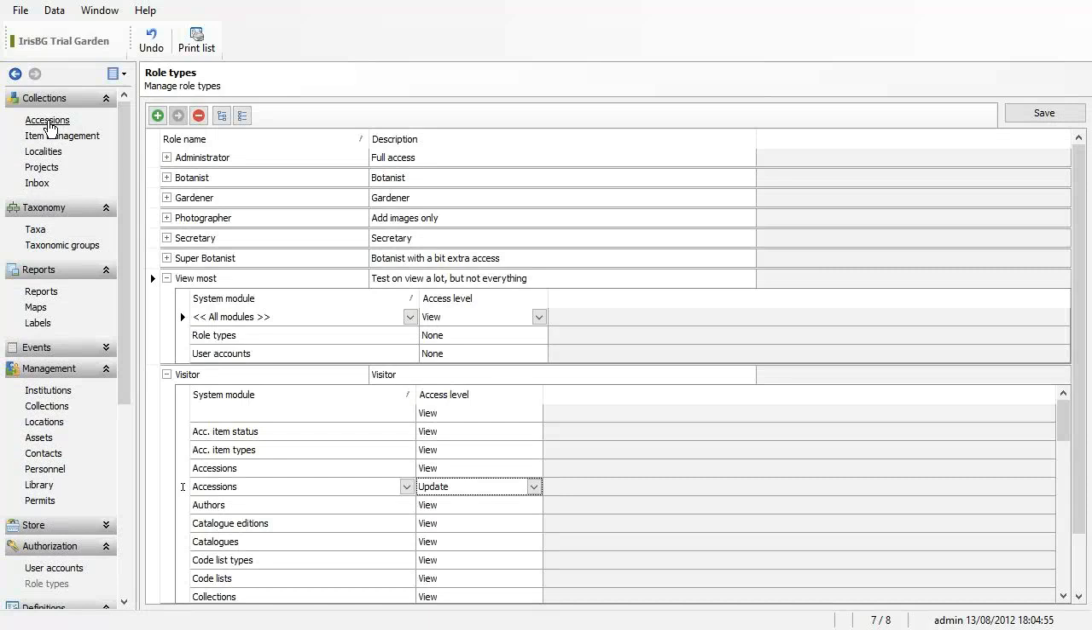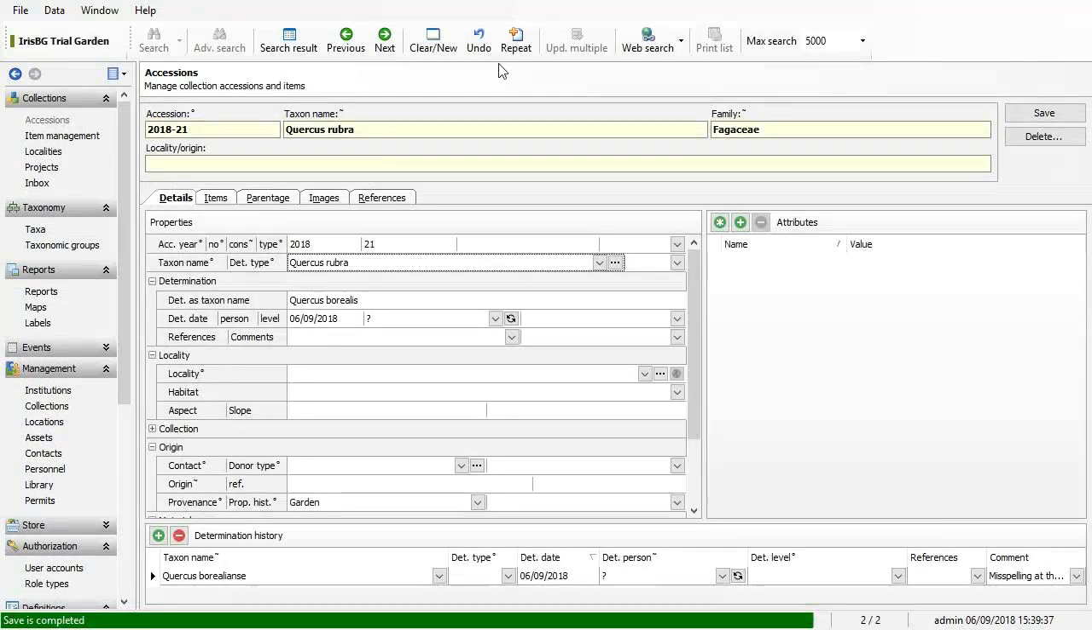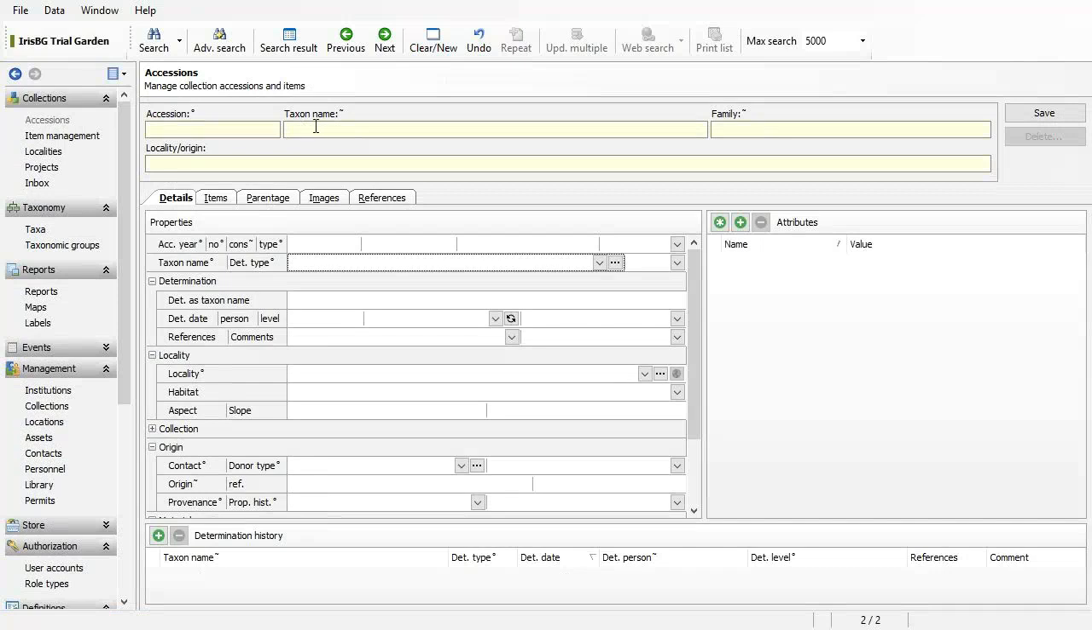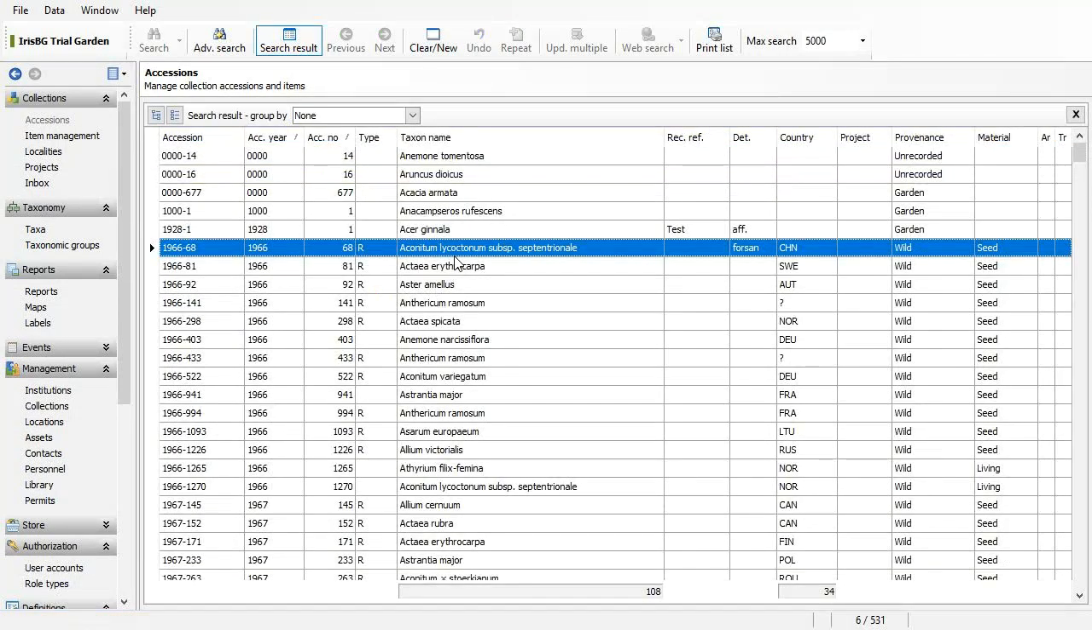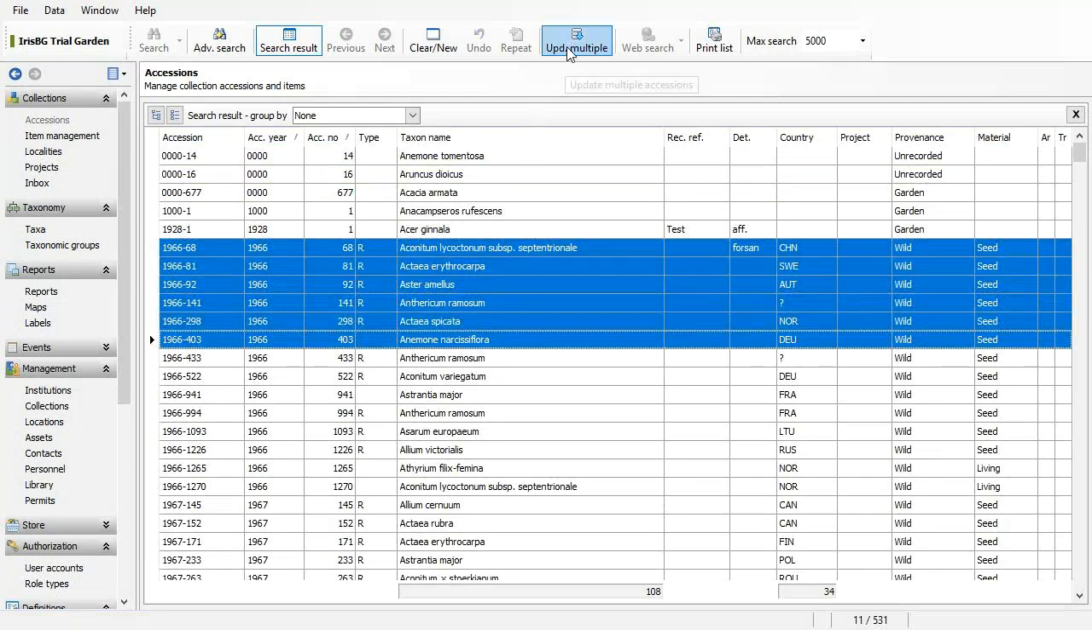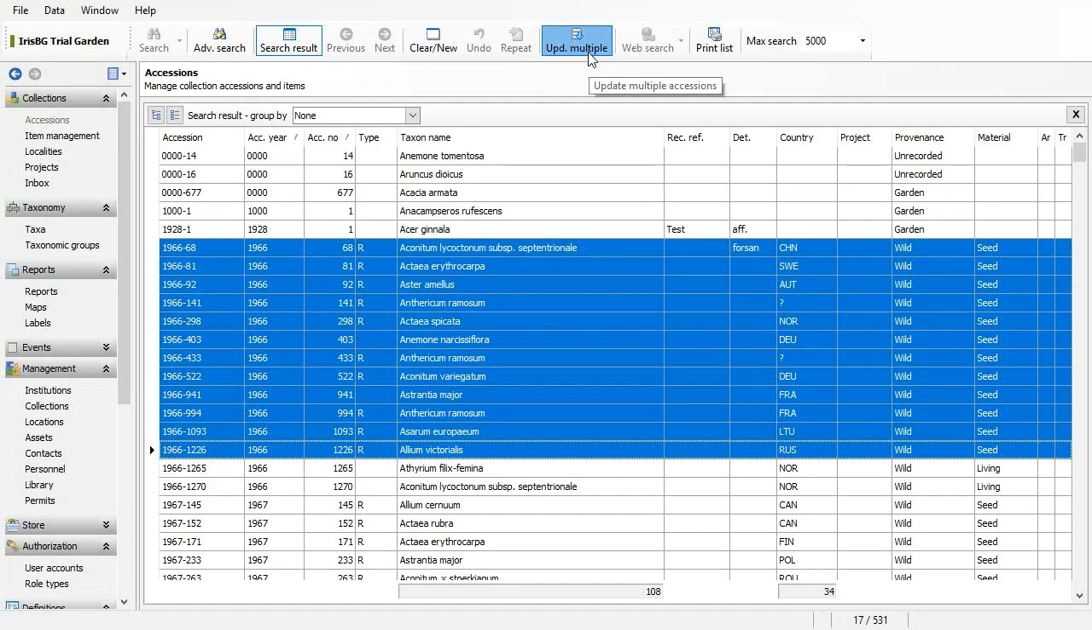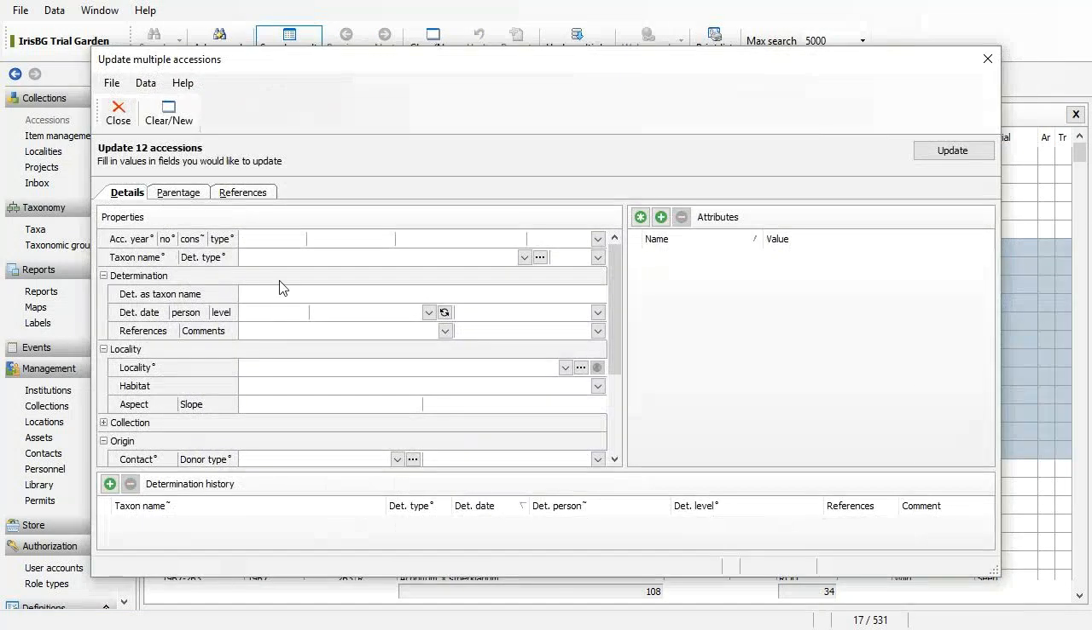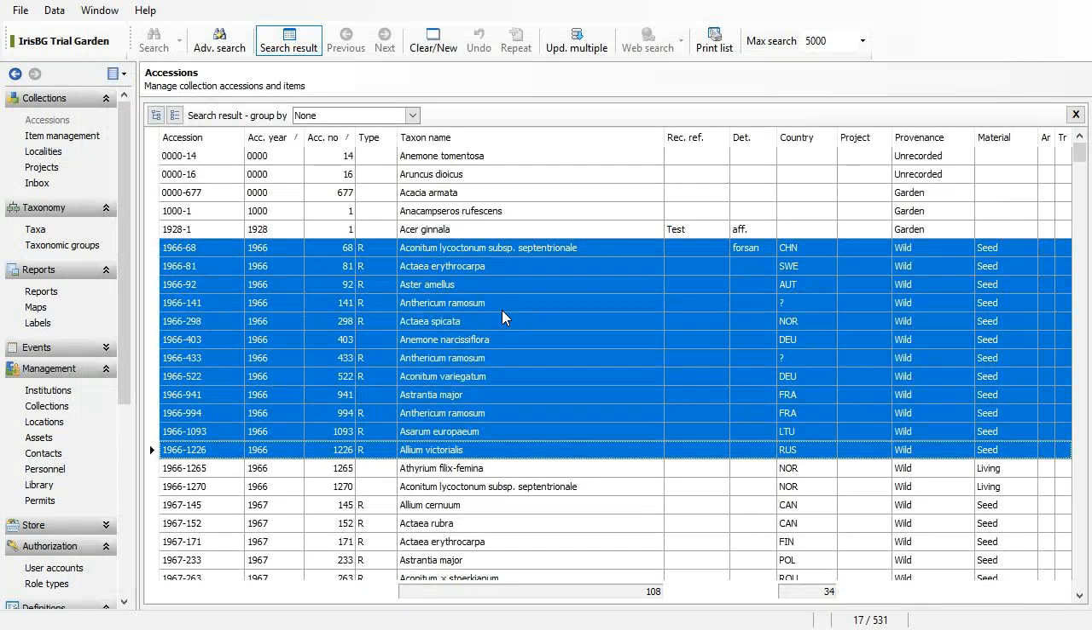I'll explain to some of the viewers here what that means. If I go to the accession screen, and then I'm just going to search for a few accessions here. When I select more than one, you will see that this button up here becomes available, update multiple accessions. If I click on that, I can now make changes to all those accessions in one operation. You may not want this feature to be available to everybody, but if you want to, then they need to have admin access to that screen. It doesn't change items. That's what item management would do.